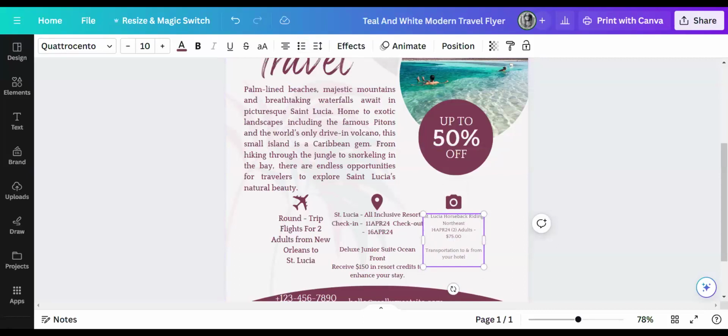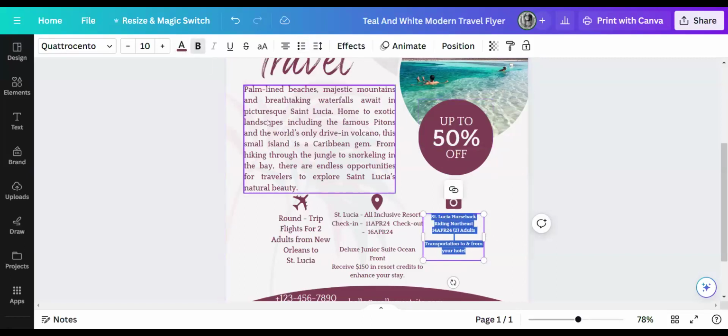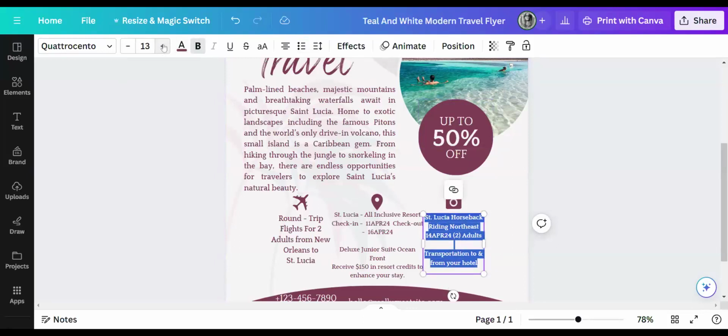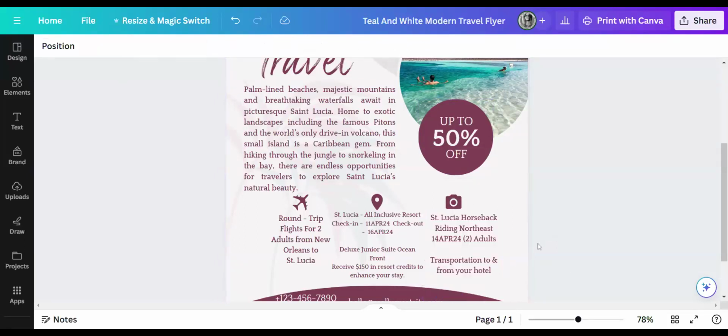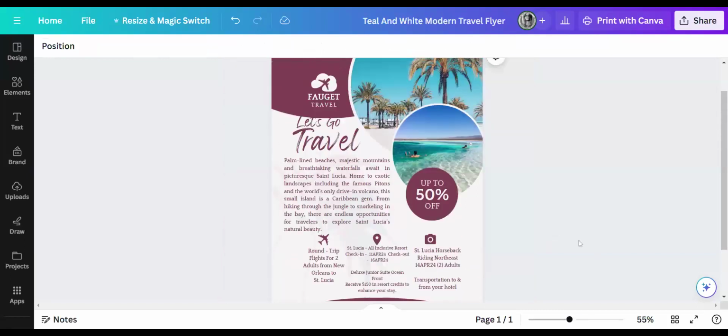All right. St. Lucia horseback riding for 2 adults. So this is included in the price. We're just going to take that actual price off, and transportation to and from the hotel. All right. And let's see if we can get up to at least 12 or 13 as well. We might even be able to get up to 15, as long as we pull this out just a little bit. Okay. All right, let me make it a little smaller so we can all see what it really looks like.